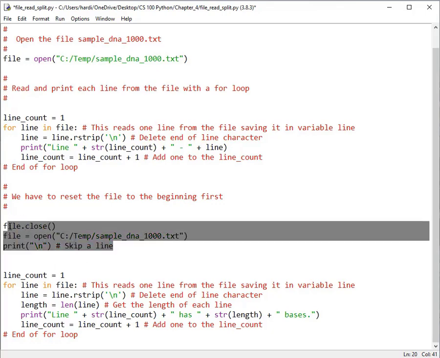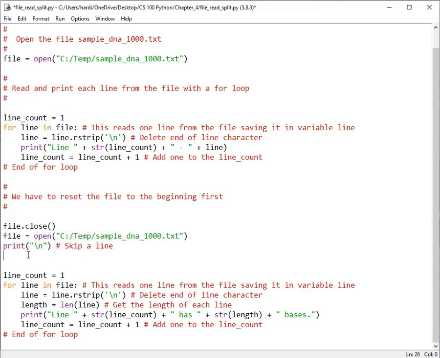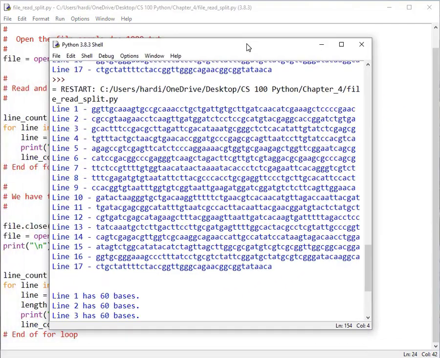That's the only thing I did. I just closed it, I opened it, and just to add some space between the outputs, I printed a \n to skip a line. So now we should get the output from the second loop. Let's look at the output. Here you see the output from the first loop. We count the lines 1 through 17, and we print out the line.